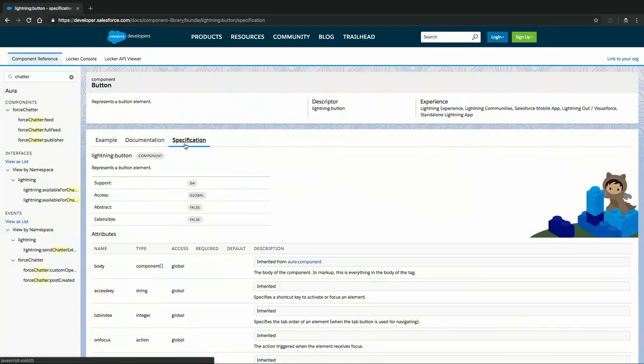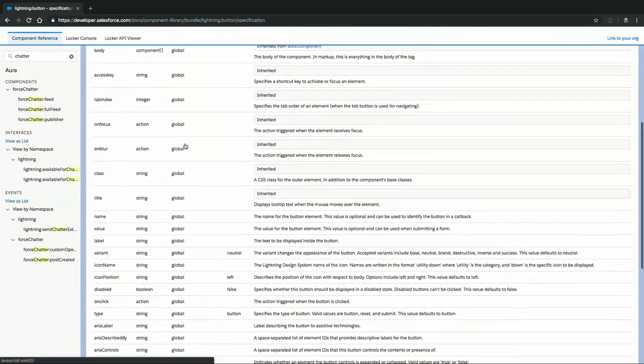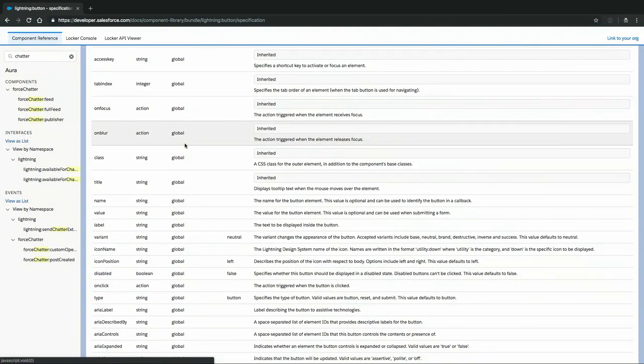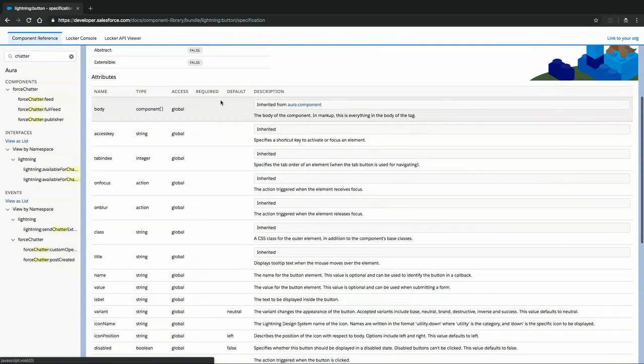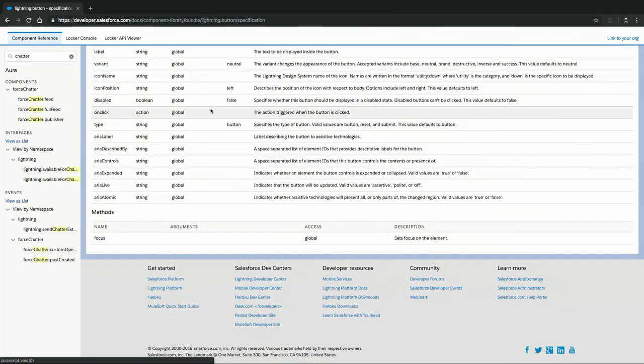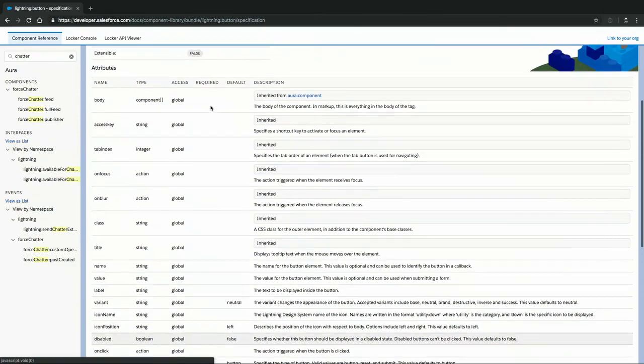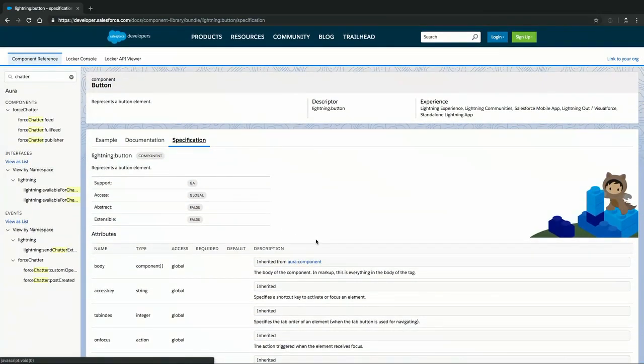And then we have the specification. Obviously, when I'm ready to use this component, I'm going to come in here. I'm going to look at what the attributes are, what are required. Obviously, on button, nothing's required. We have methods that I can call directly on it, and obviously those are super important. But I really want to point out some of this information up top here. And so, obviously, abstract, can I extend? Do I have to extend it? Extensible, can I extend it?